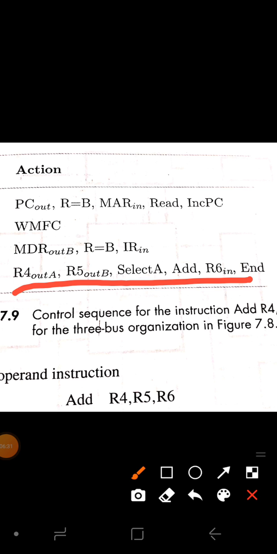We know the instruction is executed in 2 steps: one is instruction fetching, and the next is instruction execution. Till now we covered instruction fetching. Now the last step is the instruction execution. You can see the contents present on the 2 buses, buses A and B. Those 2 contents have to be added and the result stored in R6, and end says this is the end of the control sequences.